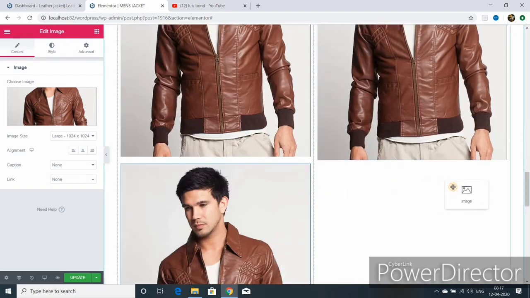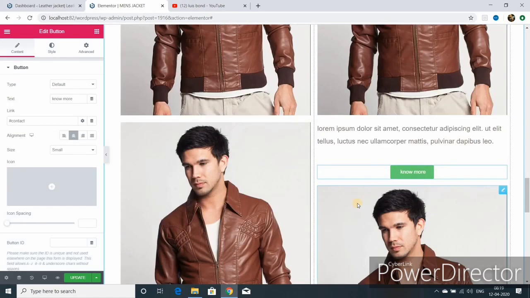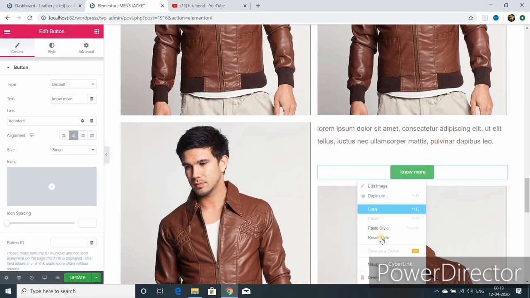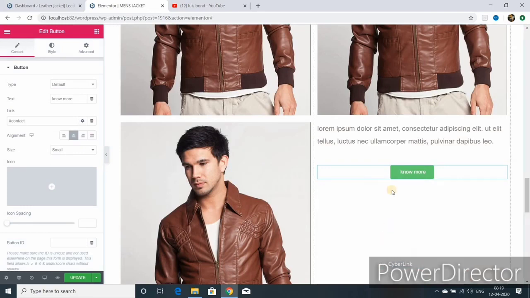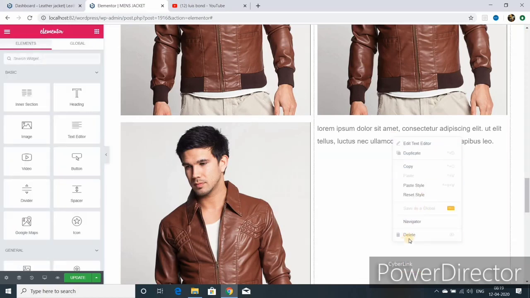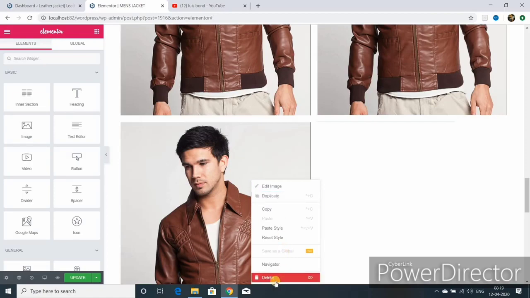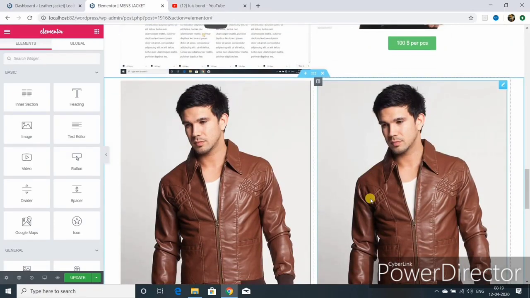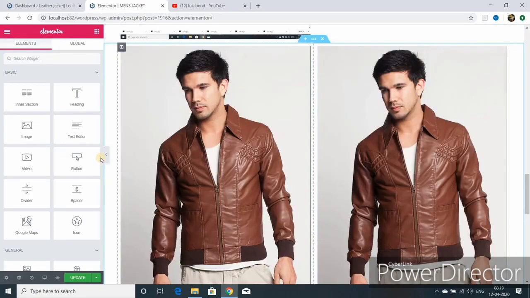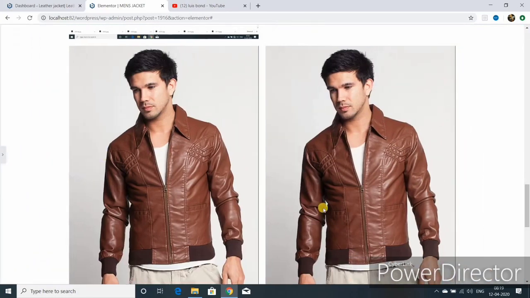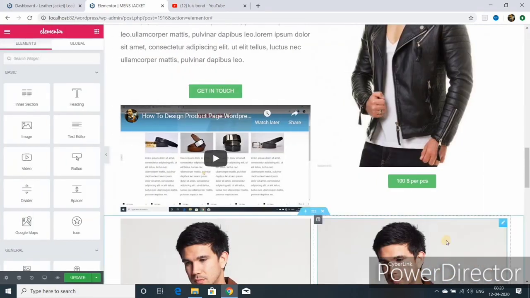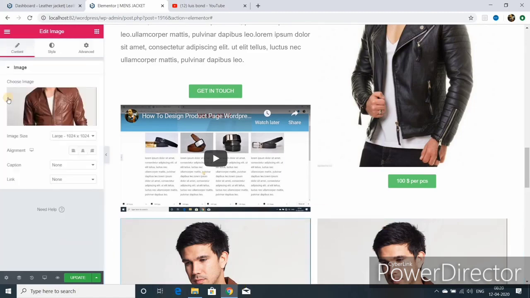I can drag it over here, right click, duplicate. I can drag it over here, but I don't like this style. I can delete. I just want to show 2 images. Let's take a look. Okay, I think the image size is too big, so I can click on this.